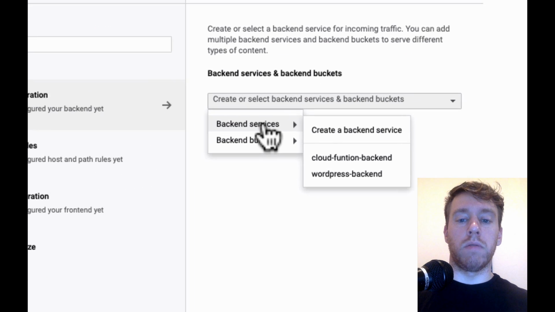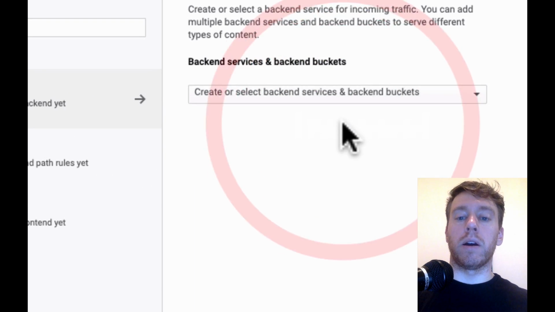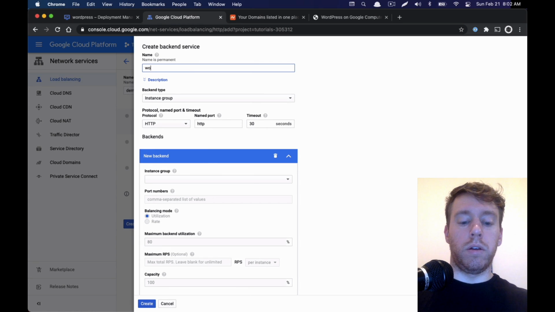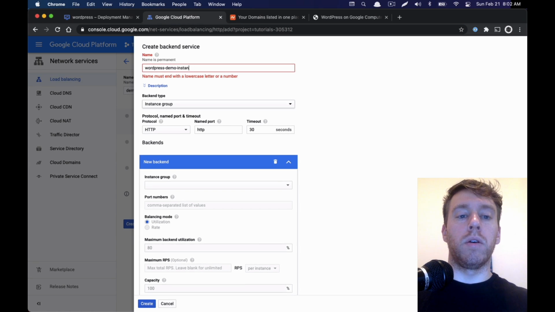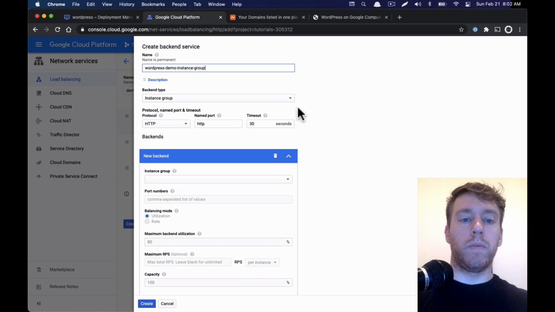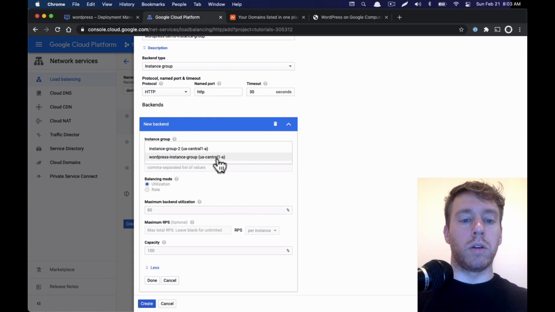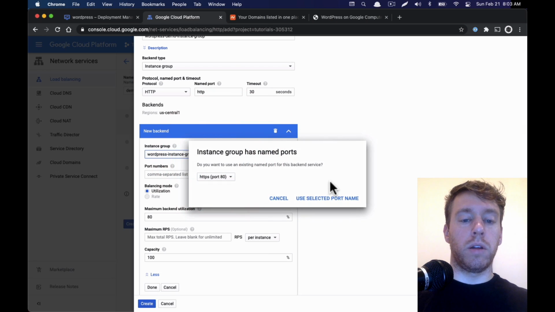In our instance, we want to send it to the instance group. So we're going to do backend services, and then we're going to do create a backend service. We're going to call this WordPress demo instance group, and we're going to leave the protocol HTTP because the load balancer will handle the SSL with the clients, with the browser, and then it will terminate SSL and proxy it to the backend over HTTP. This just makes our life a whole lot easier. For the backend itself, we're going to select WordPress instance group. That's the instance group that we just set up.